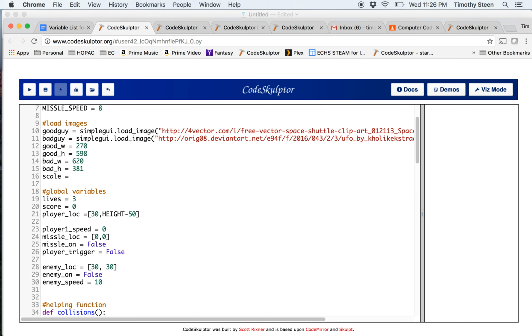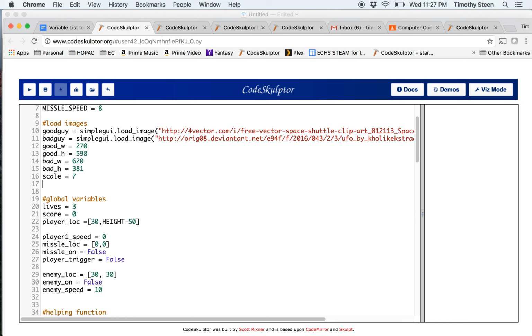So first of all, I'm going to make a variable, and I'm going to put this up here in the images because everything has to do with these images that I'm about to do. I'm going to make scaled width equal to 270 divided by the scale.